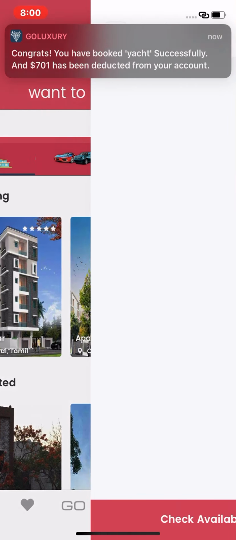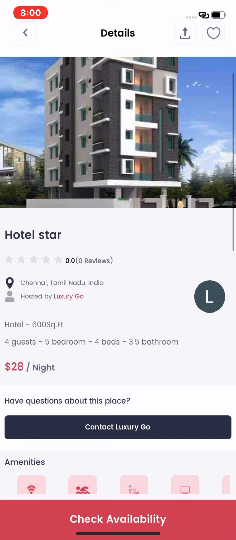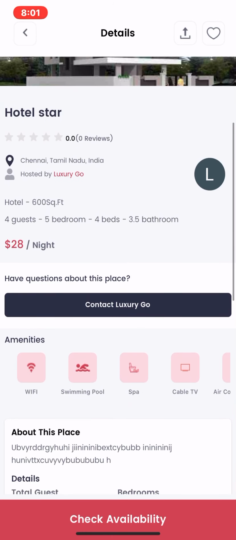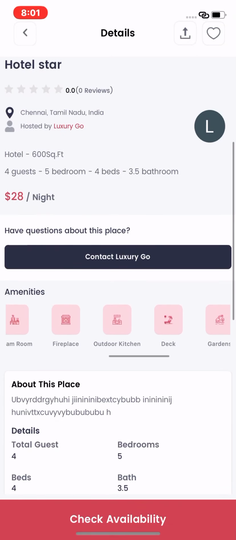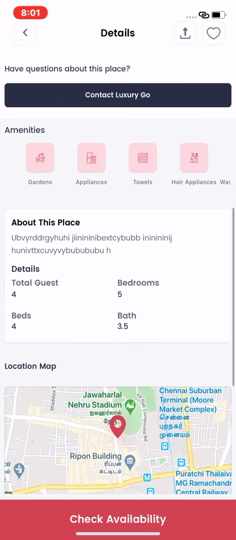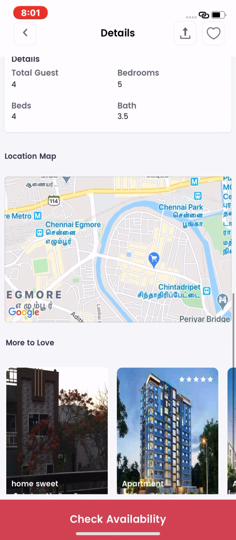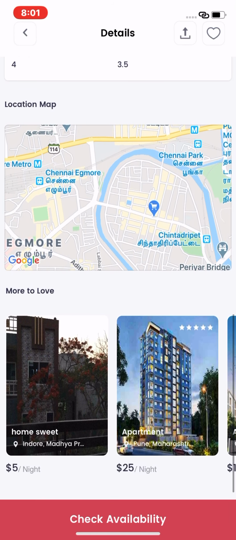Okay, so here on property you can see the basic details as well, like this is hotel star. There are no reviews because this has not been booked yet. After that, you can see hotel 600 square feet, 4 guests, 5 bedrooms, 4 beds, 3.5 bathrooms, $28 per night. You can also contact from here, click contact. These are amenities. After that, about this place introduction. These are dummy data, so don't go by the data.